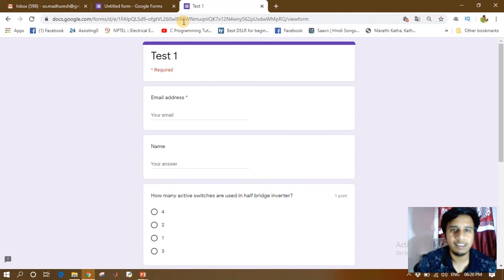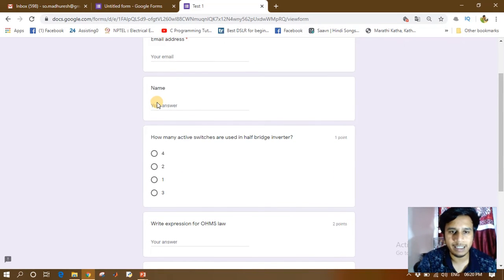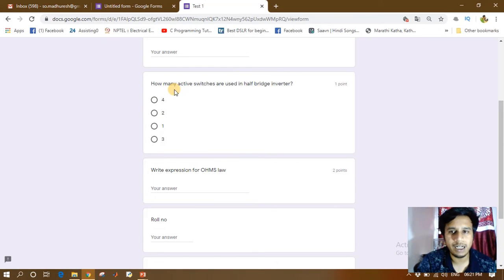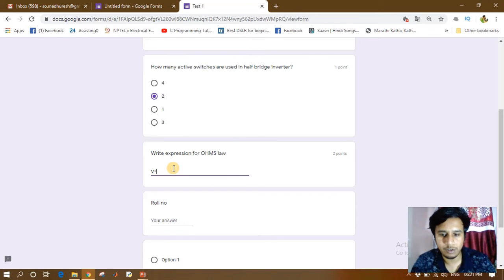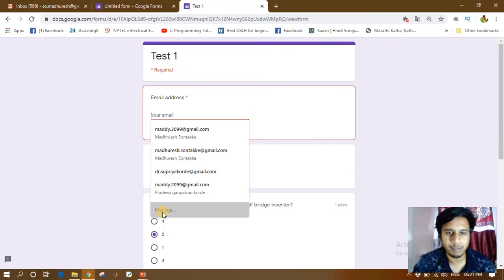So now this is our test 1. Here we are going to collect the email address of students. Here students will write their name, and from here students will start answering the questions. So first, how many active switches are used? Here the student can choose like this, and here the student can write the expression V is equal to I into R, and then the student can submit it.